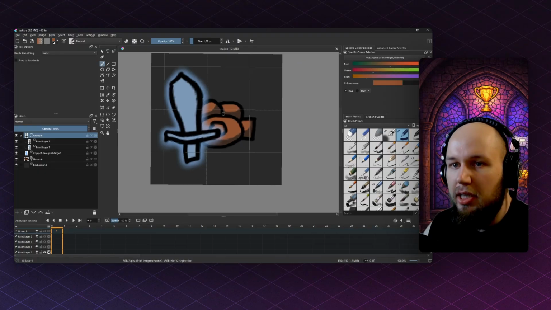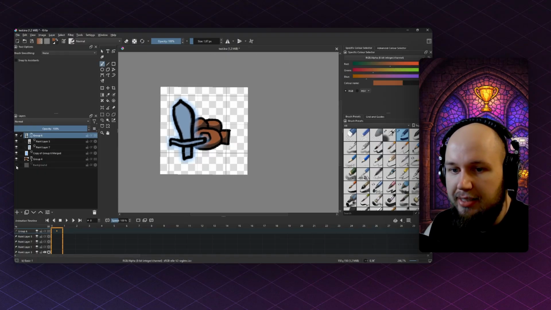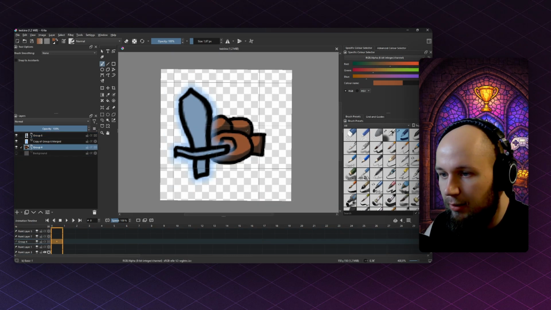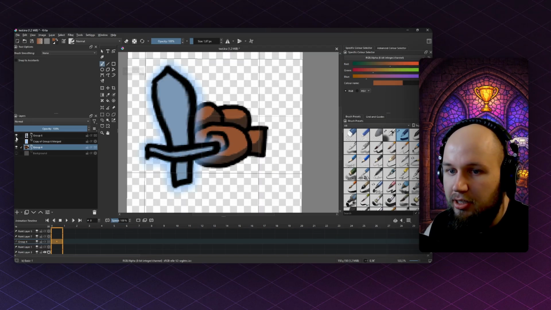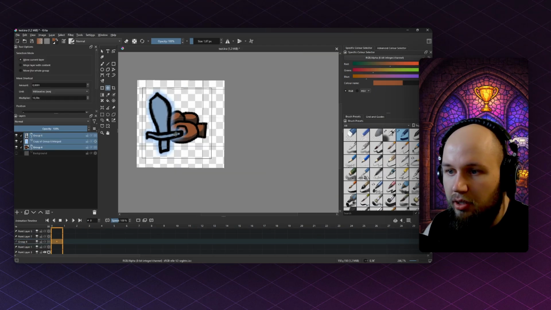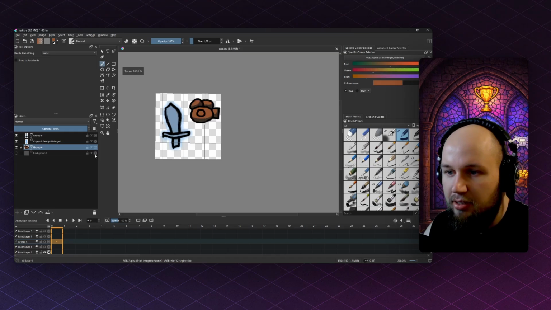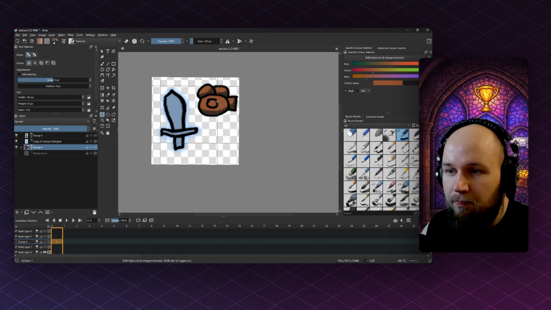Now the last thing is to export your sprite into your game. If you deselect or disable any layers, they won't be exported. It basically exports your sprite the way it looks. But if you want your sword to be exported separately, you can just disable it. Or if you're in Unity, you can just make sure that there's enough space between the sprites, and then you can split them in Unity in the sprite editor.